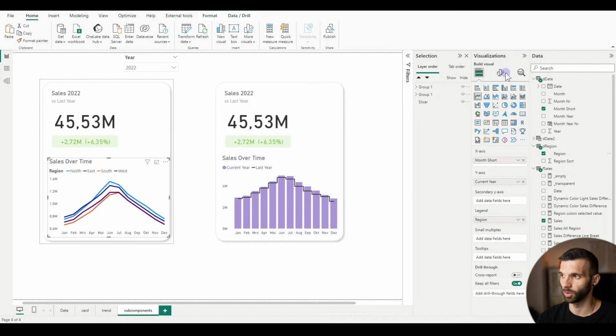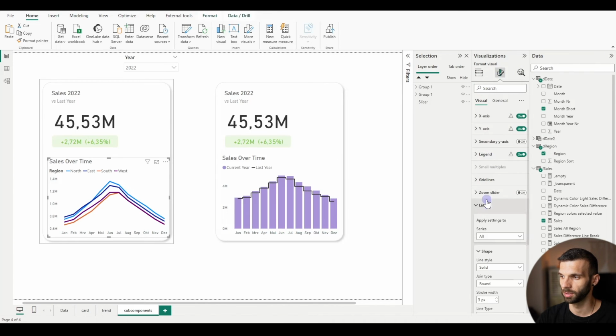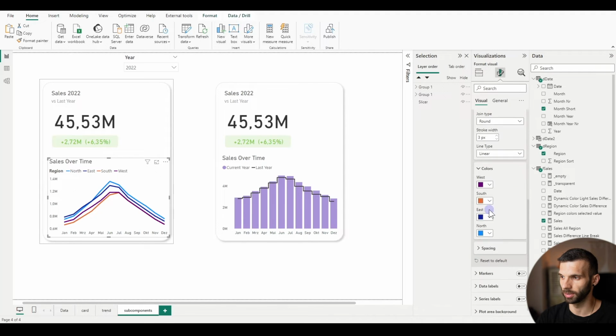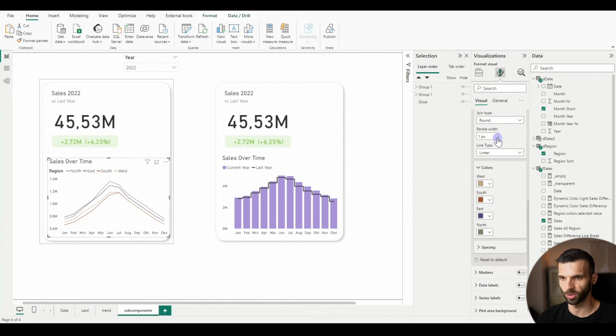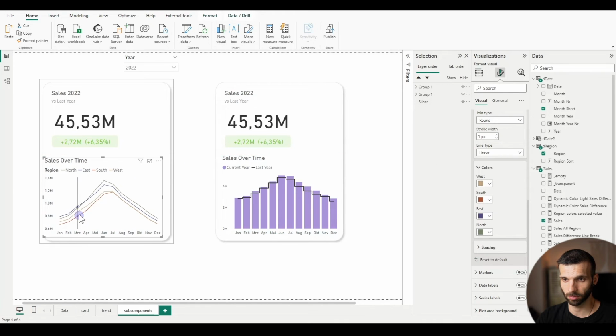I'm going to change the colors here. I'm also going to reduce the stroke width to the minimum. And yeah, you can see this, but this is just the trend over time. We cannot really compare it to last year.